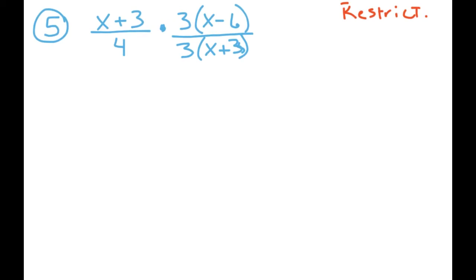Okay? Here is another example. This one looks a little bit different. We're pulling in our polynomials now, our binomials. We still have to look at our restrictions. 4 equals 0. That's not a true statement, so we don't have to worry about that.